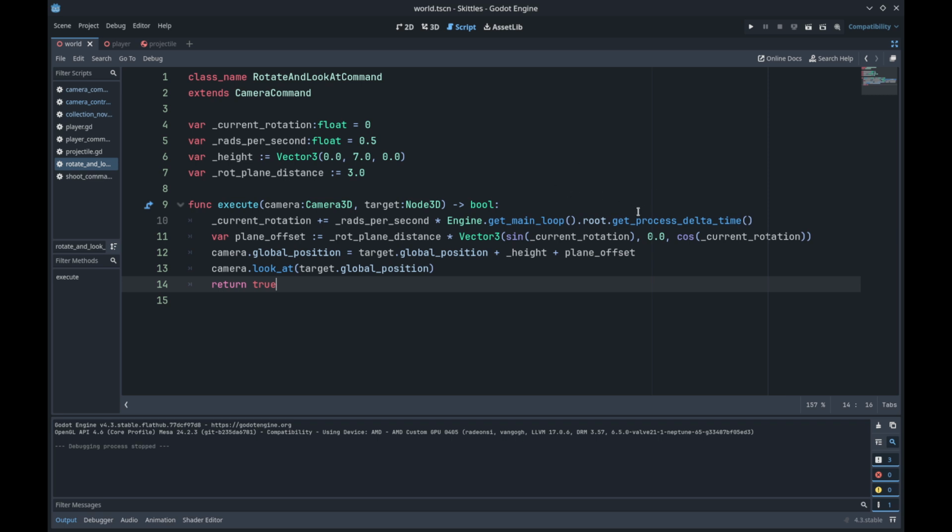So the built-ins we are using to construct this function are this call to the engine to get the delta time, vector 3 sine and cosine, and the camera.lookAt. Those are the basic given functions in the core set of classes that we're using to compose this camera command. Yes?